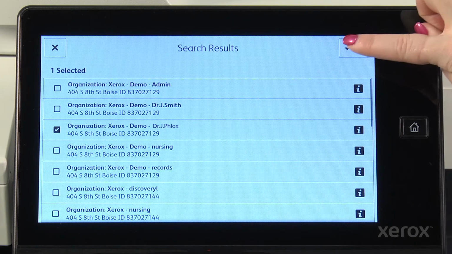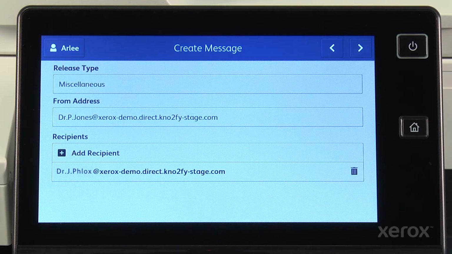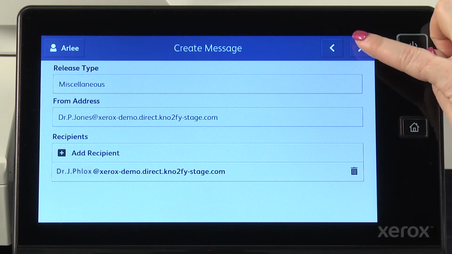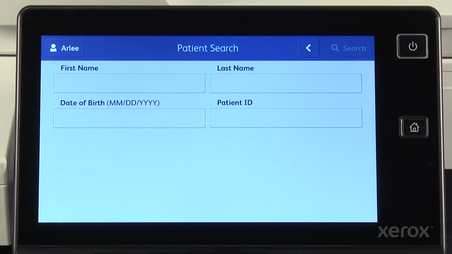Now I'm going to search our EHR system for the patient this document belongs to. In this search, I can search by patient's first name and/or last name, date of birth, or patient ID. I can use any or all of these to build a search. Remember, depending on the capabilities of your EHR system, your search experience may differ from this.